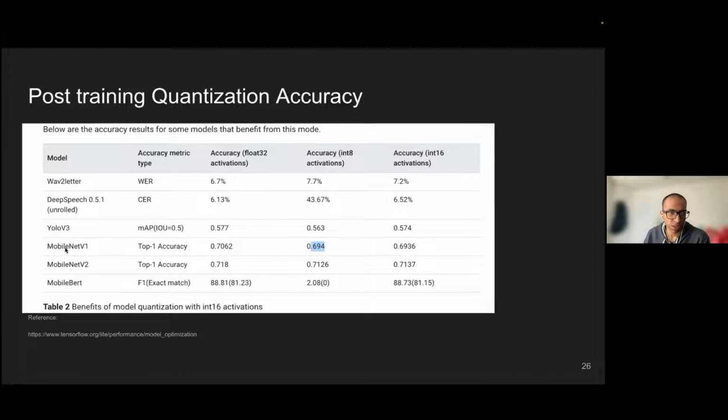So I can only really speak for MobileNet and MobileBert. Here for MobileBert, we see for int8 activations, it's just not enough to capture the information at all. There's a very, very wide drop, but 16-bit quantization seems to work for most cases.